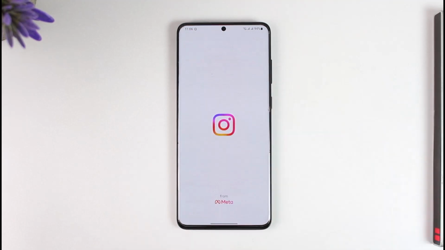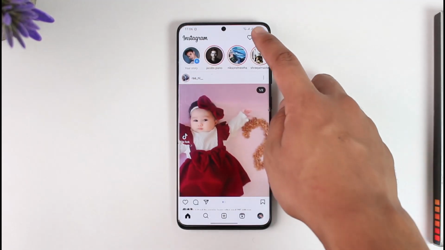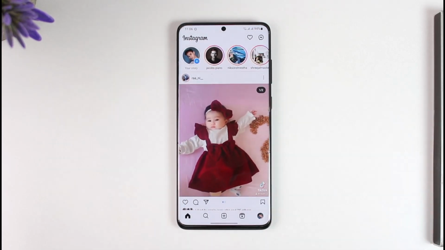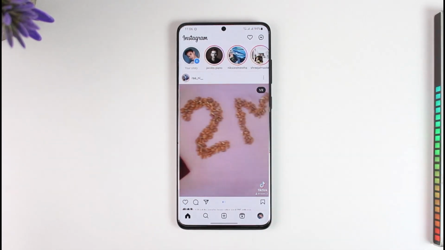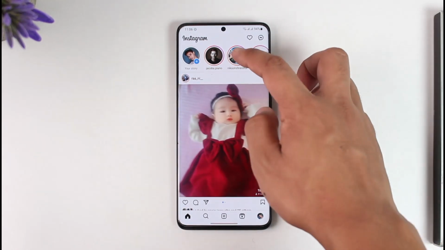Now whenever you open the Instagram application, maybe someone has mentioned you, it will basically show up in your DMs tab that you can go ahead and add and re-add as your own story. But what if you are not mentioned in the story and you would like to reshare the story? Well, it's actually very simple.